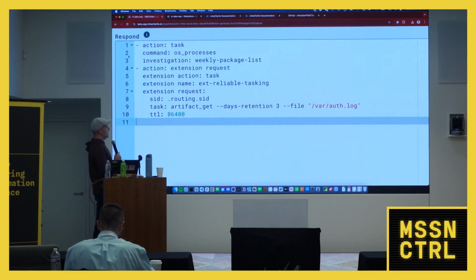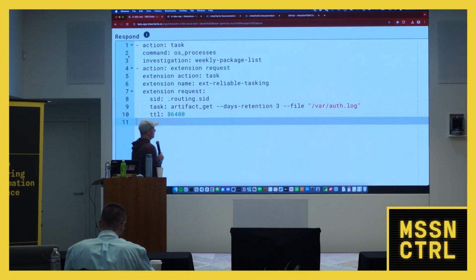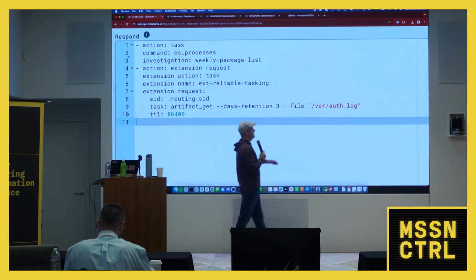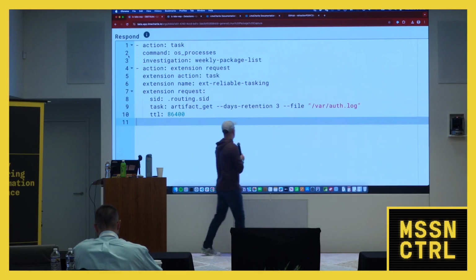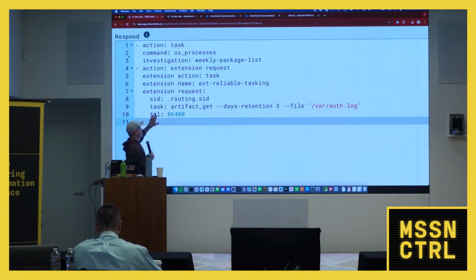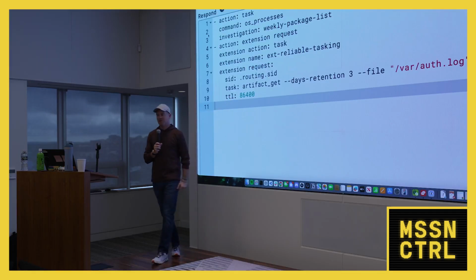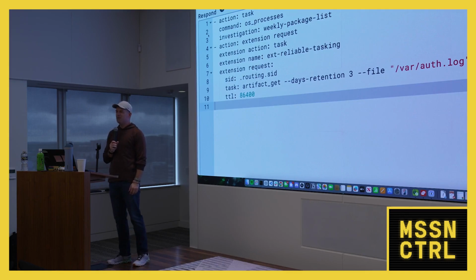And I'm going to tell the reliable tasking extension, hey, I want you to go and collect this particular file. So it's going to be an artifact request. I want you to hold on to it for 3 days. And the thing I want you to collect is /var/auth.log. Quick FYI, the time to live for that is going to be 86,400 seconds, which is how long? Anybody know? Isn't that a day?